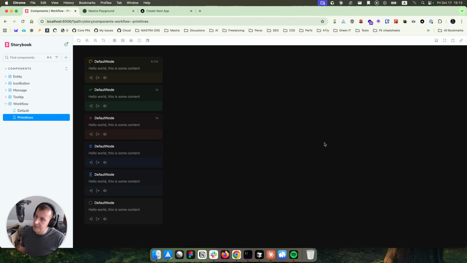Hello folks, today is demo day and I would like to show you the actual state of the workflow component that I'm trying to put inside the React SDK so that users can use it outside of the playground.